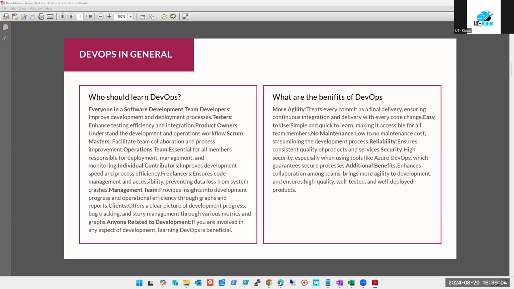If you are working as a freelancer, you should understand the DevOps process, right? The management team needs insights into development: how much progress is happening, how it is going, whether efficiency is proper or not, graphs, reports, etc. Hence the management team should understand. Client, obviously the client should understand, but unless the client knows how DevOps works, you will not be able to explain anything.